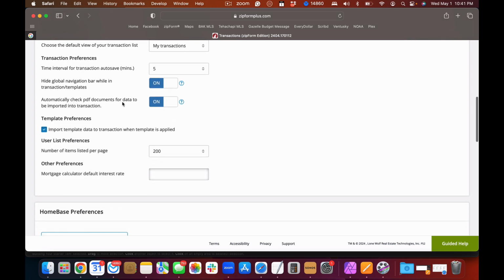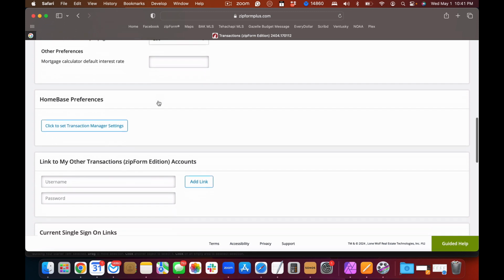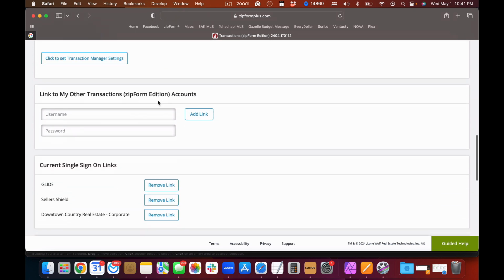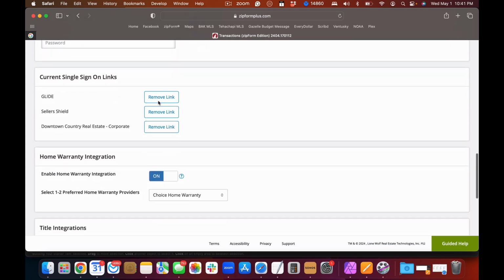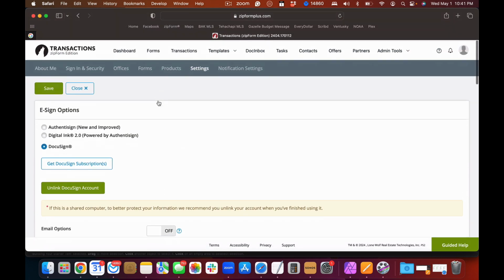Automatically check PDF documents for data to be imported into the transaction. I would highly suggest that is in the on position, and we will have subsequent trainings that will show you how ZipForms has the ability to extract data out of a PDF that you import into it. So again, this is just some of the back-end settings that you can choose for ZipForms to make your life a little bit easier.